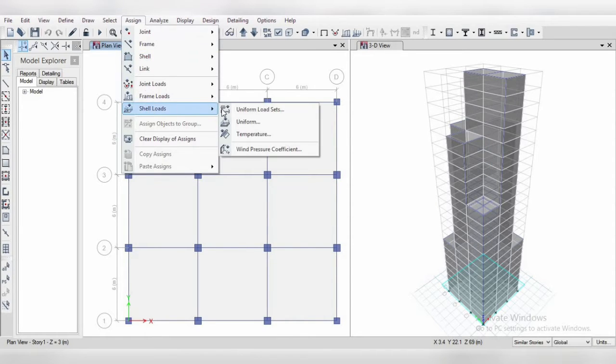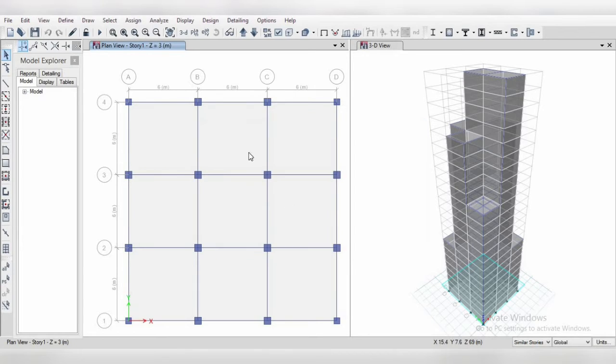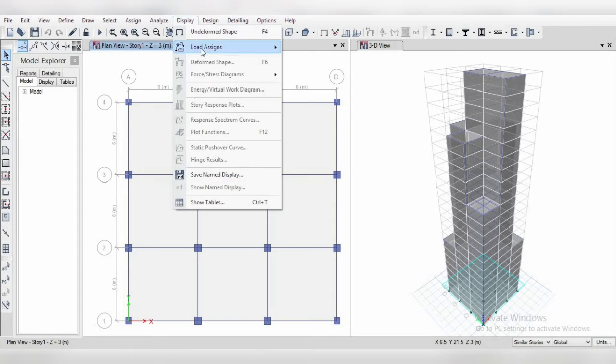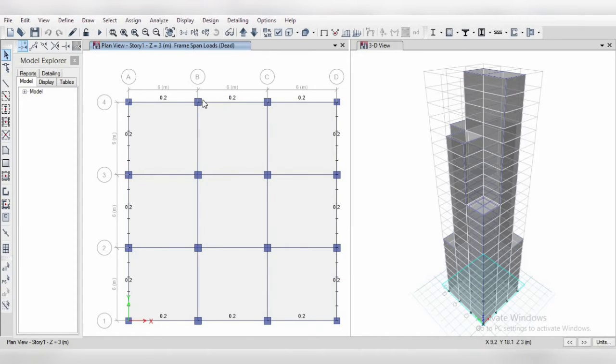After that, you need to assign the wind loads. So go to assign shell loads, wind pressure coefficients. Wind pressure coefficient is selected from IS 875 part 3. So apply. To check whether the loads are assigned or not, go to display, load assigns, go to frames, and here select the dead load. So here the dead load of 0.2 kN per meter is added on the frame section, that is on the beams, as per the auto cladding load.